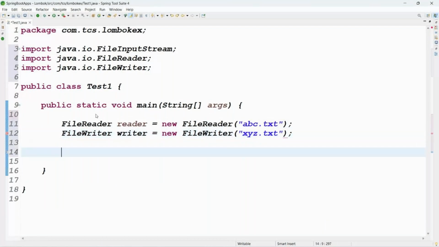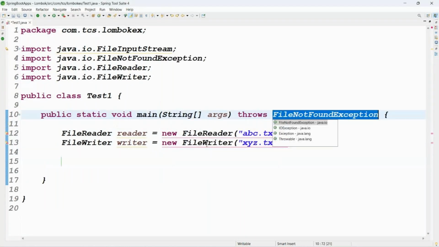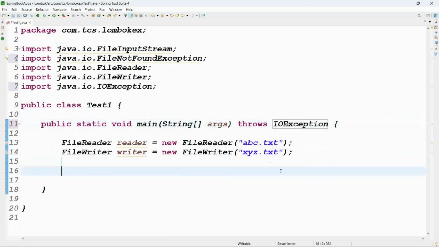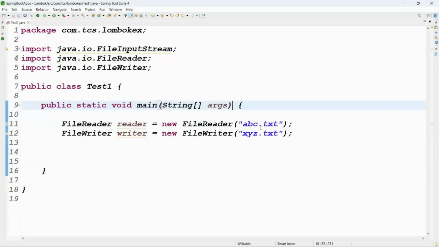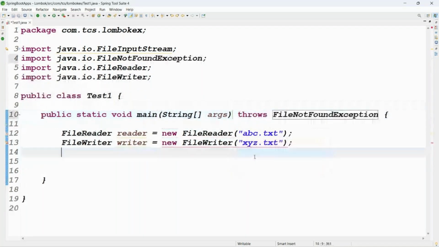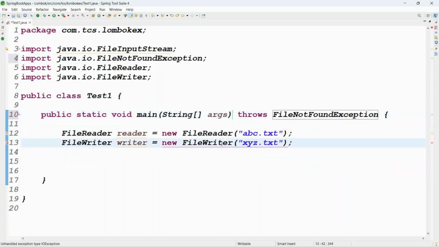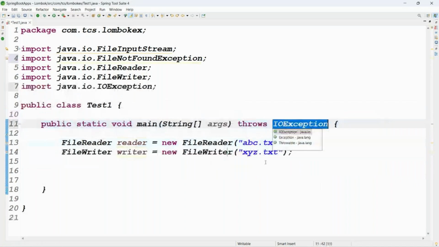Exactly. That is data, but it's throwing an exception. We use add throws declaration. Add throws declaration, FileNotFoundException. Add throws declaration, IOException. FileNotFoundException is a child class and IOException is a parent class. That's why initially it is showing FileNotFoundException. When you place the cursor on IOException, FileNotFoundException is a child class of IOException. If you add the throws declaration here, then IOException is generated, right?